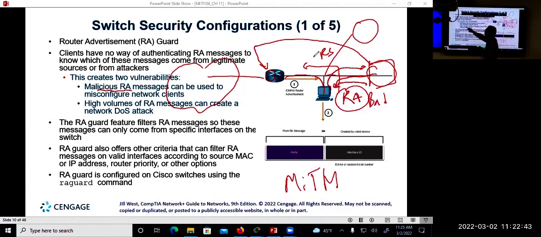It can be used to misconfigure the network client. He can give you the wrong information, so you might have the wrong default gateway information, or the wrong DNS information. He can intervene in many things here. In that case, you can configure on the Cisco switch using the RA guard command. Now you make sure that only the one you allow is able to send out the router advertisement, but not any other one.